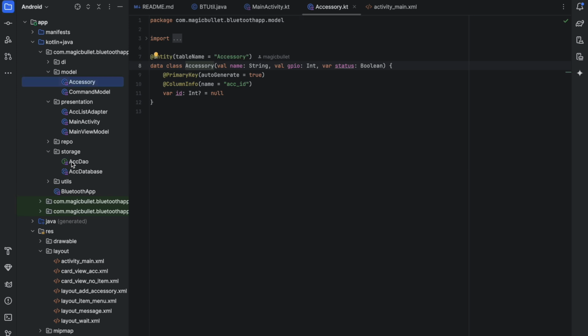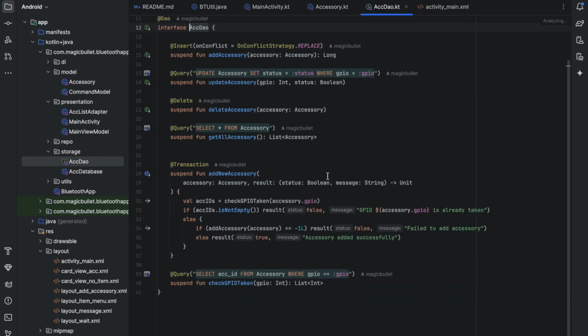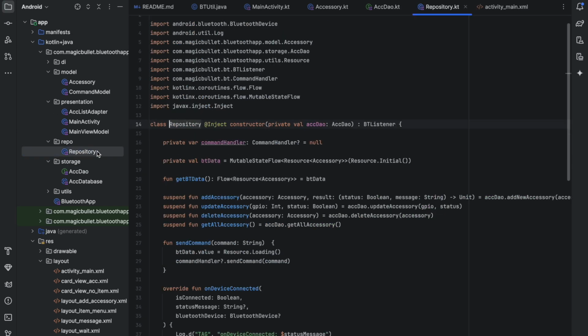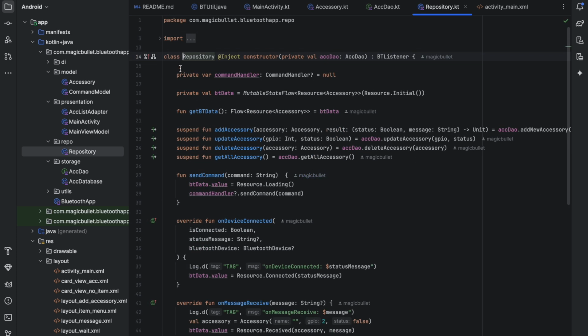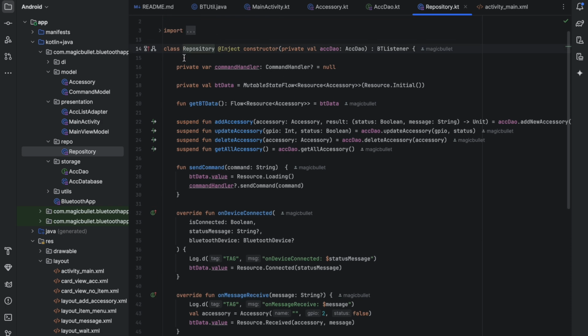The accessory data access object is a key component in our app for managing accessory data. It provides an abstraction layer for accessing the database, making it easier to perform CRUD operations without directly dealing with SQL queries. We're using Room Database for storing accessory data. The accessory DAO interface defines the methods for adding, updating, deleting, and retrieving accessories from the database. Next, the accessory repository manages the data operations and provides a clean API for the rest of the app.